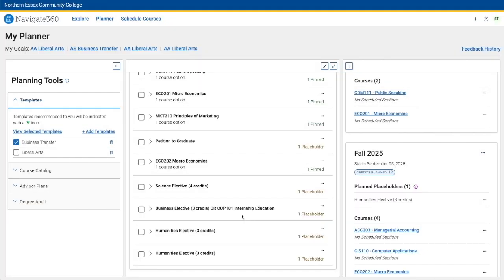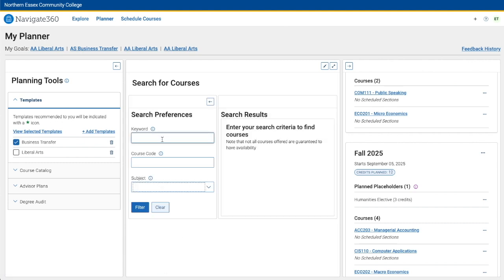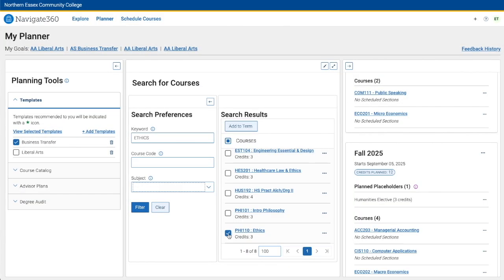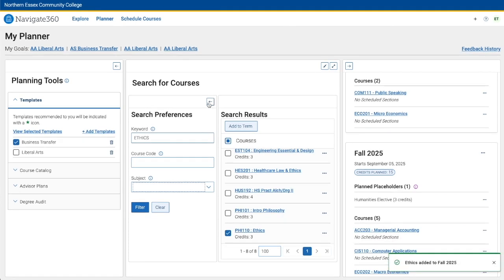Many majors require electives, like humanities electives, or for this business major, business electives. In the planner, you can search for specific courses that fulfill these requirements. While it's hard to see every single humanities course, for example, an advisor might have given you a course suggestion. For more information on how to search for specific courses that fulfill electives, always speak to an advisor.